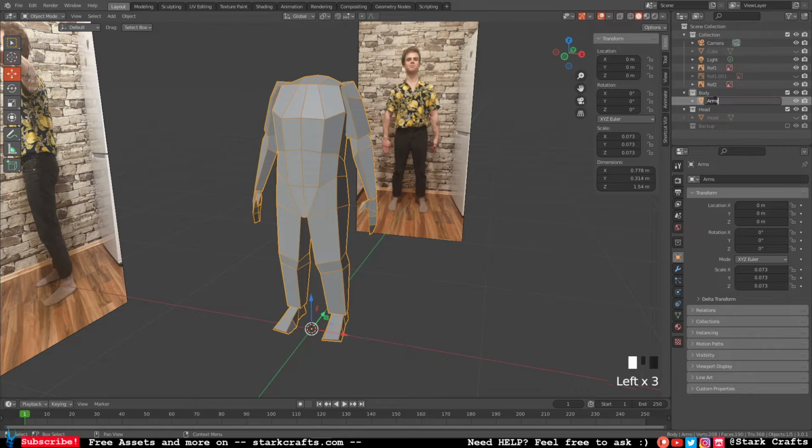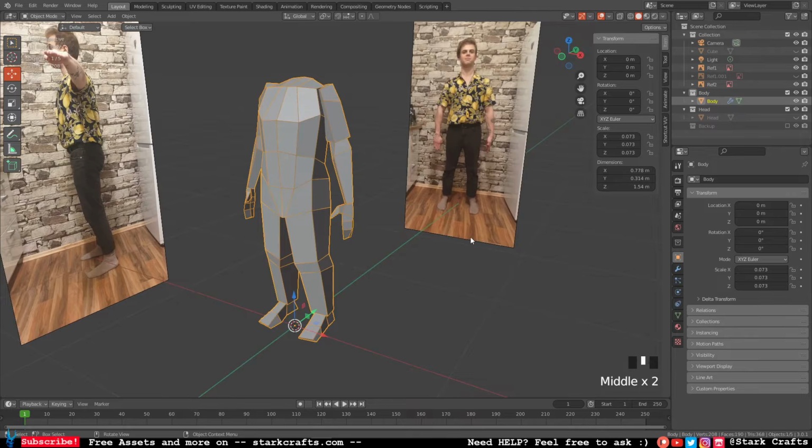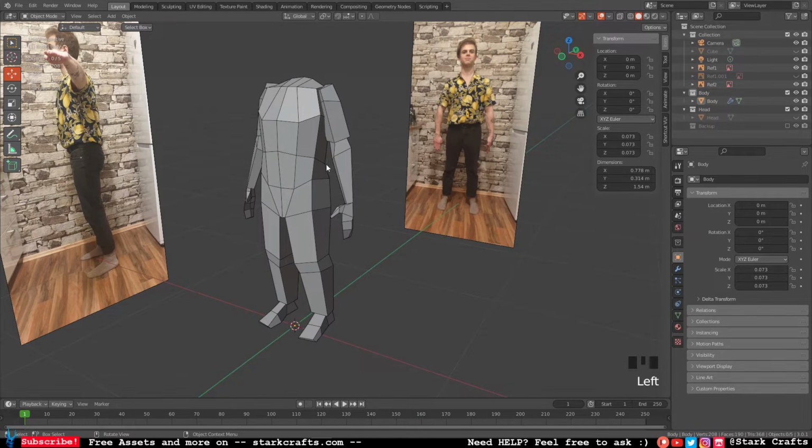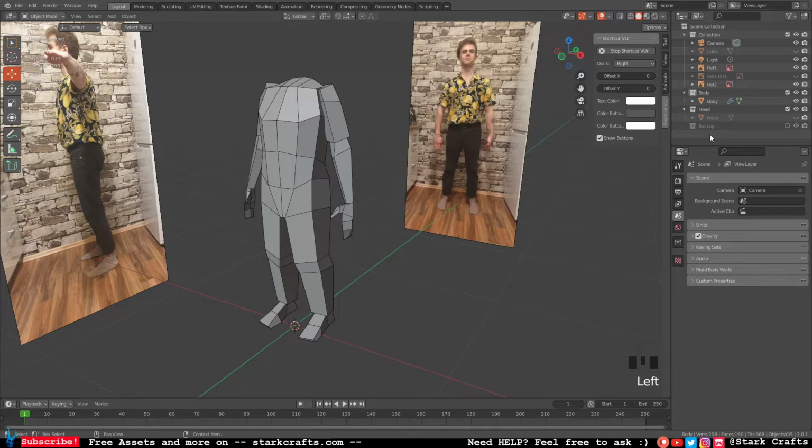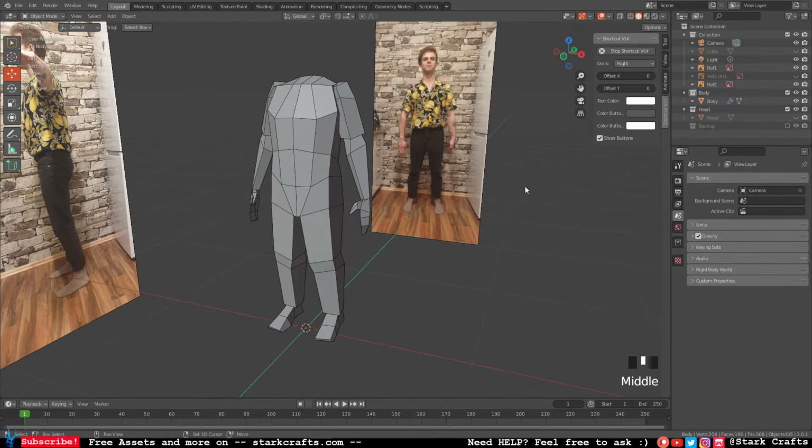So I will already call it body. I love to keep it organized and stuff, so I'm already renaming it. And also I Shift D left click and copy and pull it into the backup folder. Okay, good.